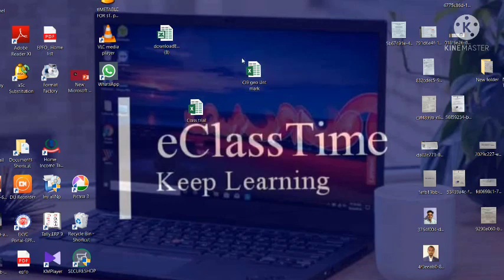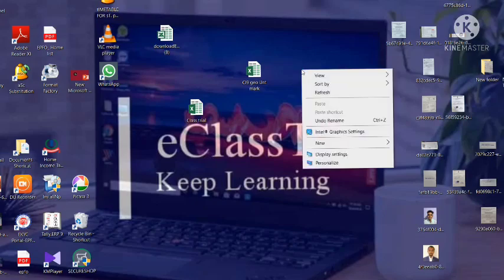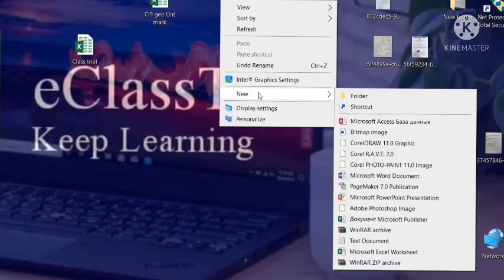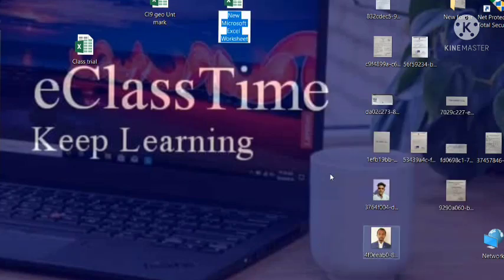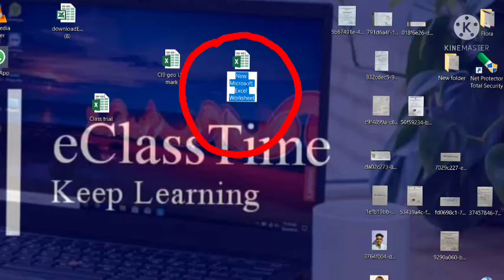If not, all that we can do is simply give a right click on the screen here on the desktop, then go to New. Down from the second last you will get Microsoft Excel Worksheet. Just give a left click there and a file will get created. The name is New Microsoft Excel Worksheet, in blue color, that is selected. There you may write your own name.